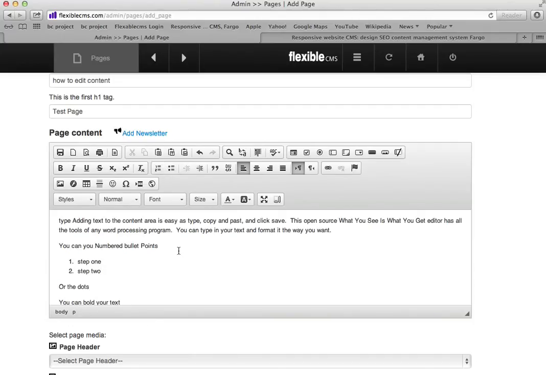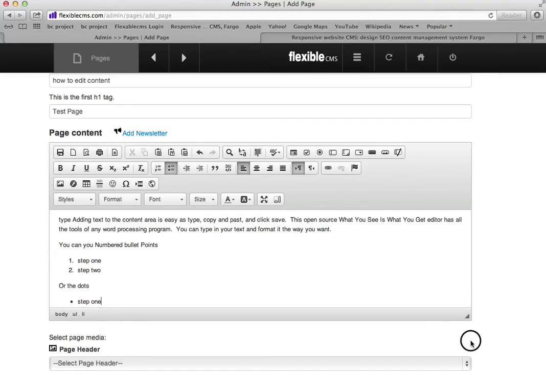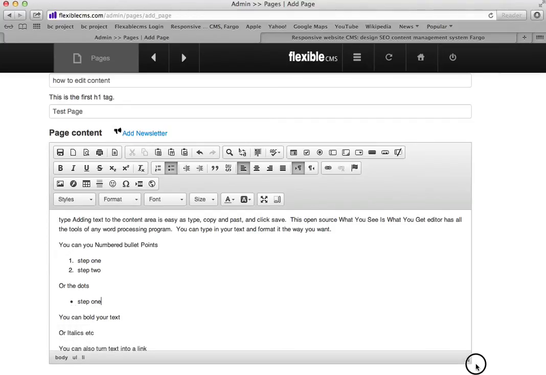Or you can use the dot bullet points. And I'm going to do that here. Click enter and click on the dot bullet points, and now I'm going to get a dot for my step 1, etc. If you want your editing area to be a little bigger, you can go down here to the right and pull your editing area a little bit bigger.